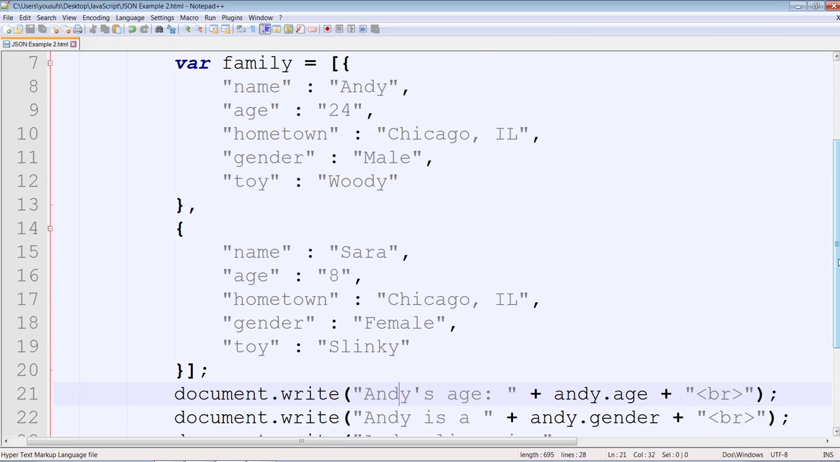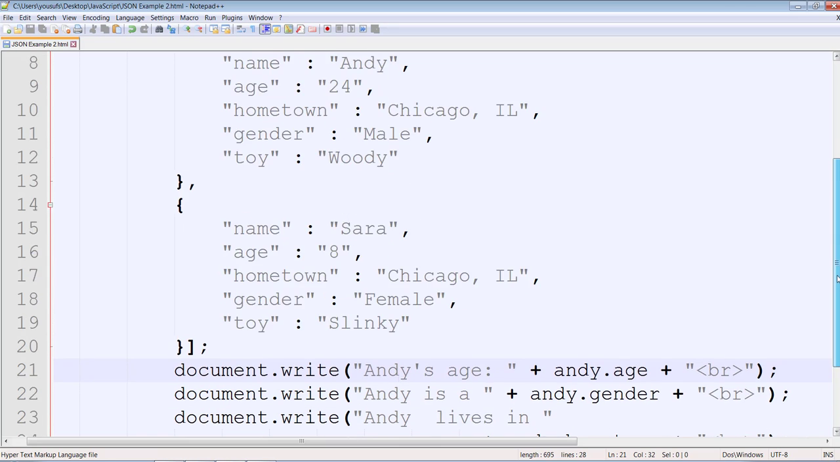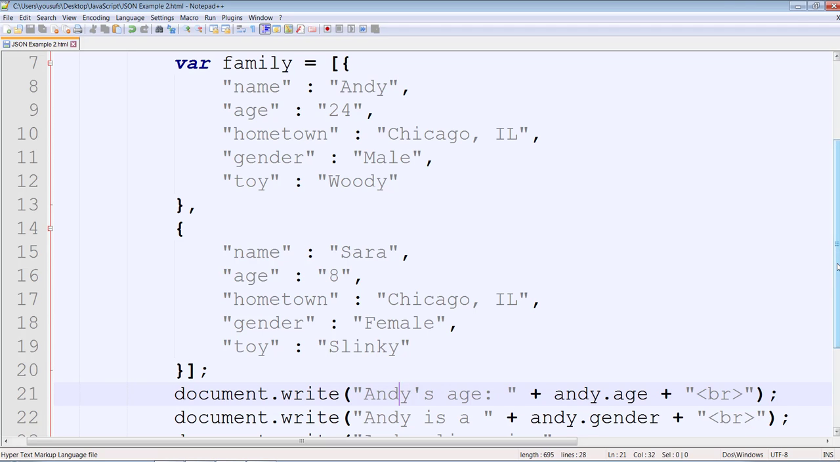So we have Sarah, who is 8. She lives in Chicago, Illinois. She's a female and she plays with Slinky. So there are two elements inside this family array.